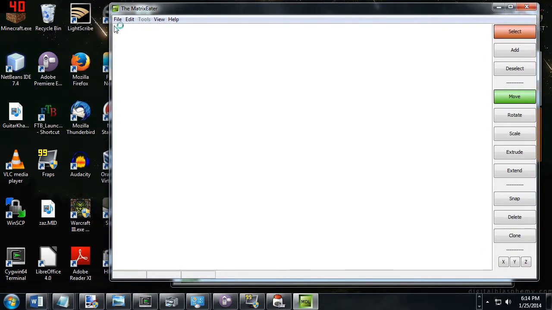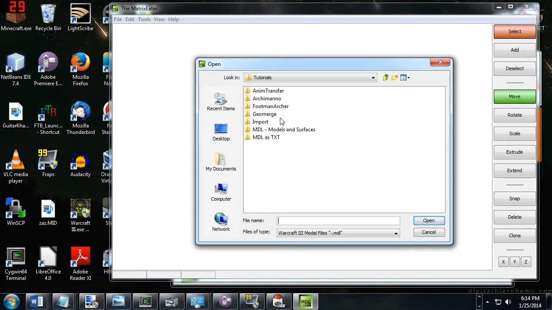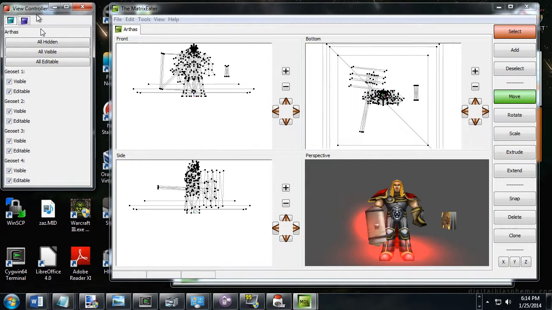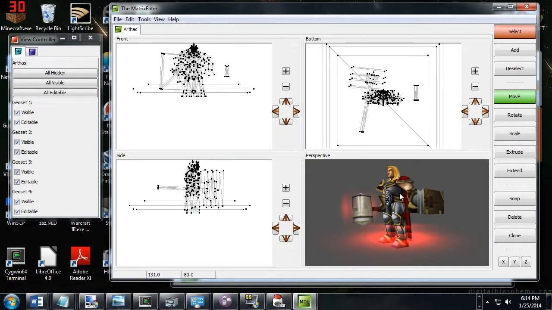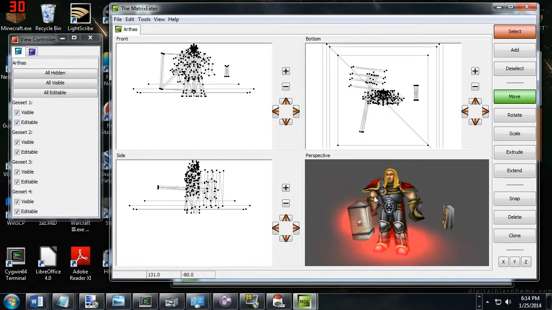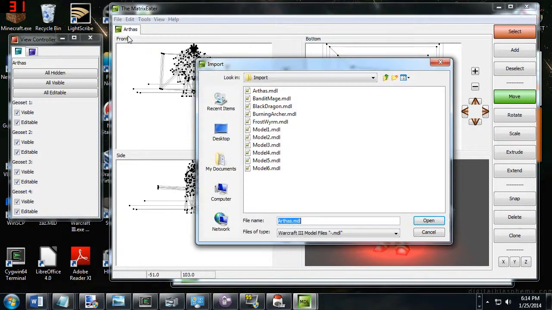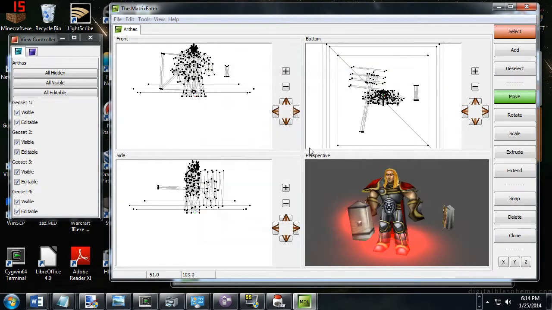So let's say I opened up the Matrix Eater and I was going to look at Arthas, right? I've already extracted Arthas using Magos' tool and saved him on my computer. So here is the Arthas model. Now let's say, I don't know why, it's a random assumption here, I wanted to import Frostworm. I'm going to do an import of a Frostworm.